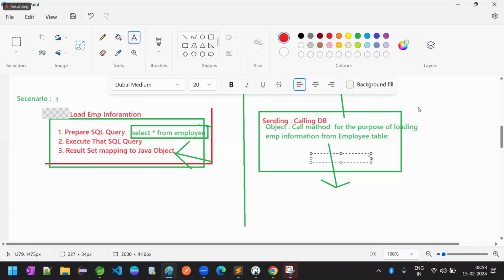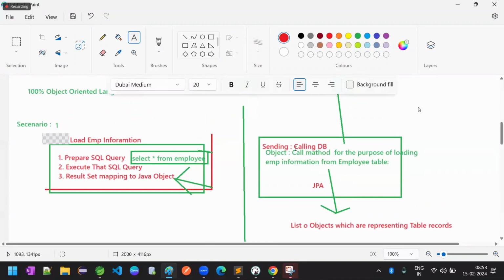Once JPA takes all these things internally, on which table you are trying to load the information, for that you have to follow some set of rules. Then finally, I will give you a list of objects, which are representing table records. So in simple high level terms, they are saying: don't write SQL language, don't depend on the SQL language.